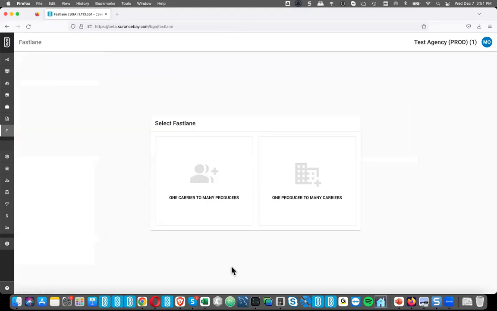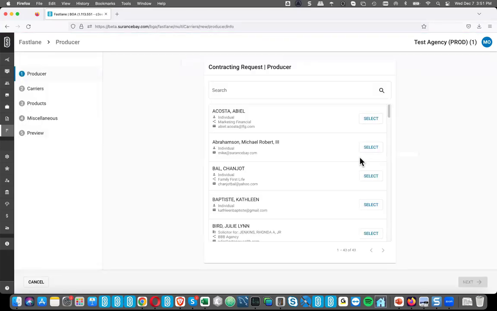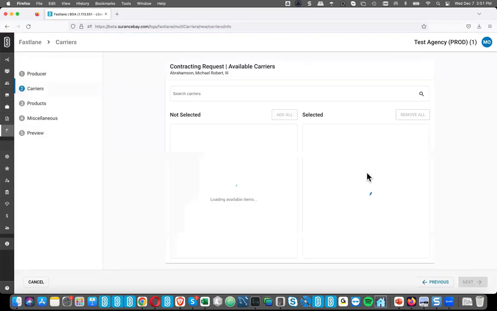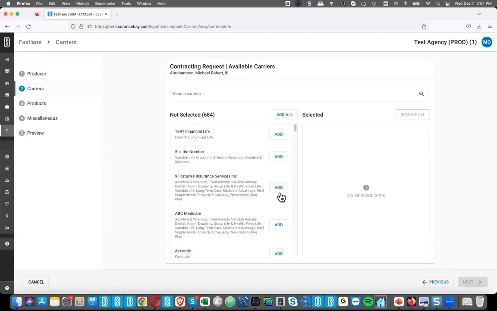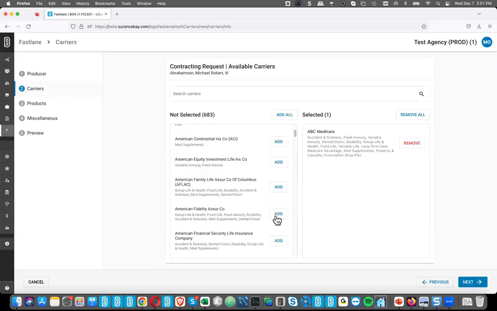The other use case is where you've got one producer you want to get contracted with many carriers. So let's say you bring on a new recruit and you want to get them contracted with, let's say, 4 or 5 carriers. This button. And you specify your producer. And then you specify the carriers. And I'm just going to go ahead and pick a few here.